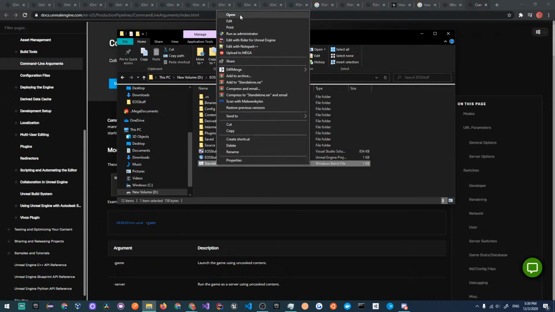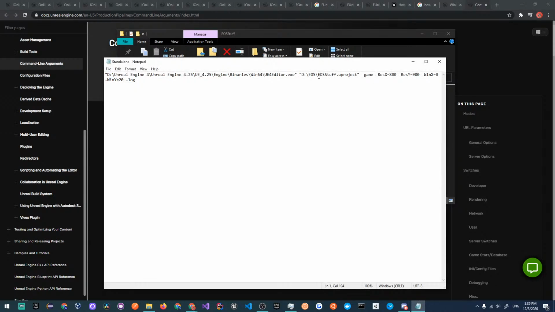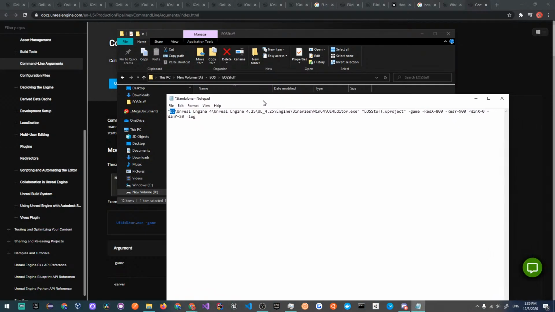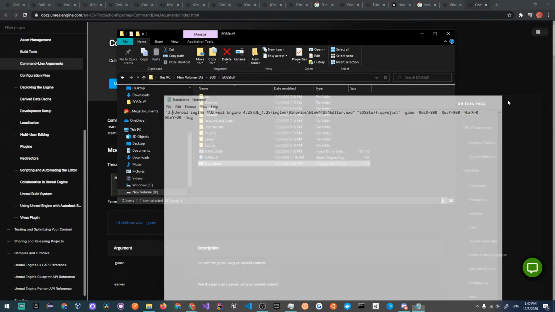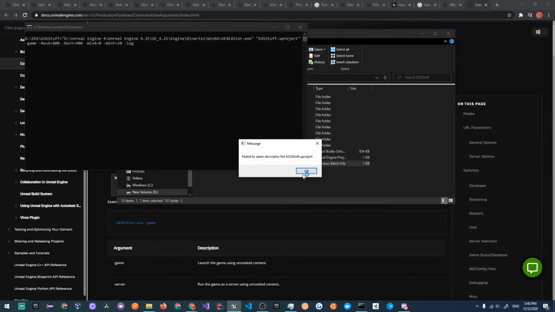Oh, something that may be happening. I might be able to just do this. I'm not sure if this is gonna work, but I think it will. And this is in 2 stacked folders, so it'd be /error. I'm not sure. No, I'm just gonna keep it like that for now. See what happens. Failed to open descriptor file eos stuff.u project.